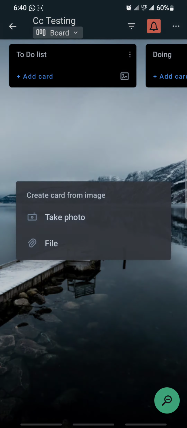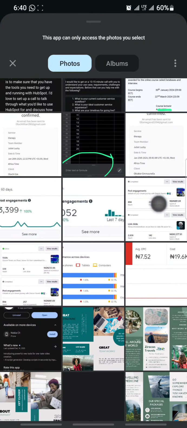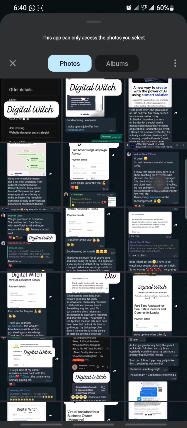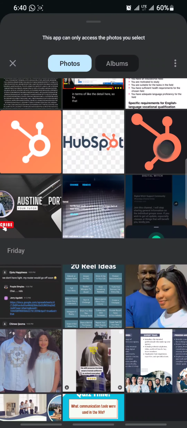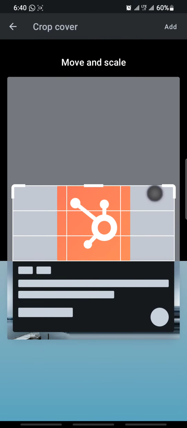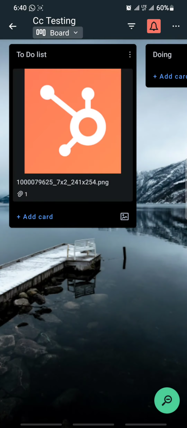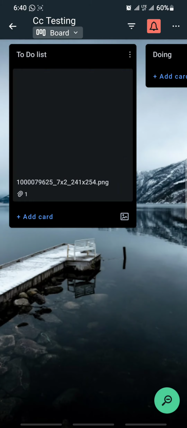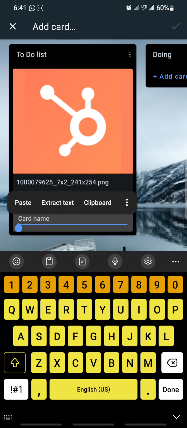Let me add a card here. I can decide to change. Let me use an image, just from the file. Okay. Don't look at my face. So let me just use one cool image like that. Let me use this. Did you see? I can decide to crop it the way I want. I want it to be this way, and I'll add. Did you see something? And that is that.